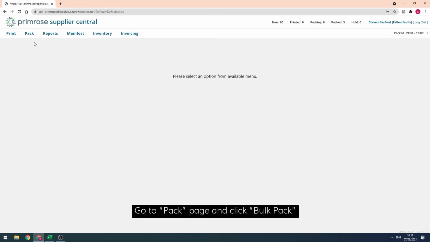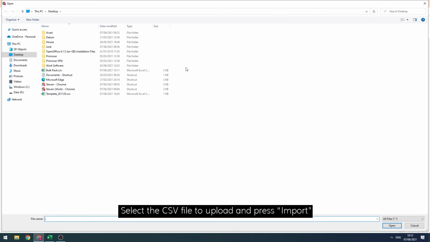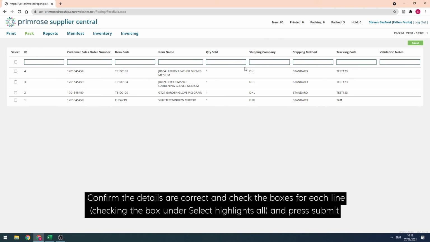Go to the pack page and click bulk pack. Select the CSV file to upload and press import. Confirm the details are correct and check the boxes for each line and press submit.